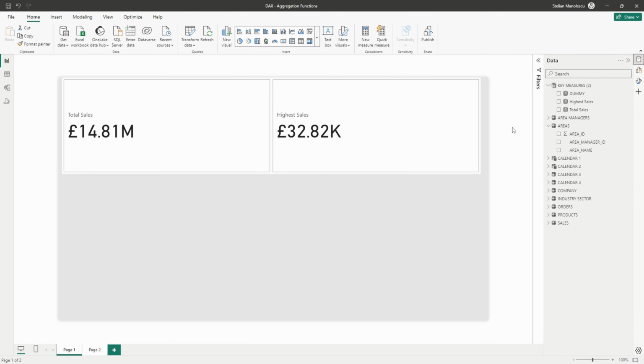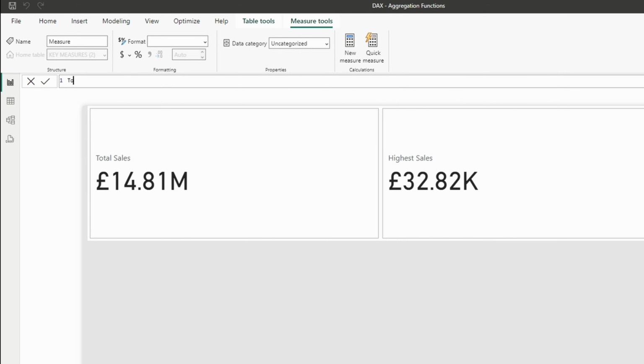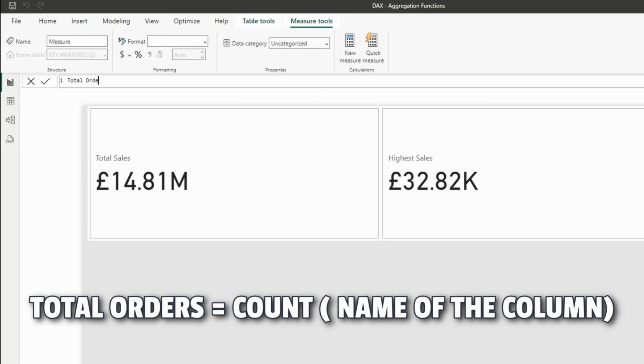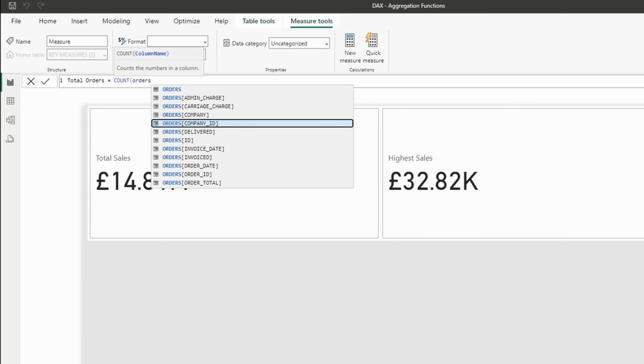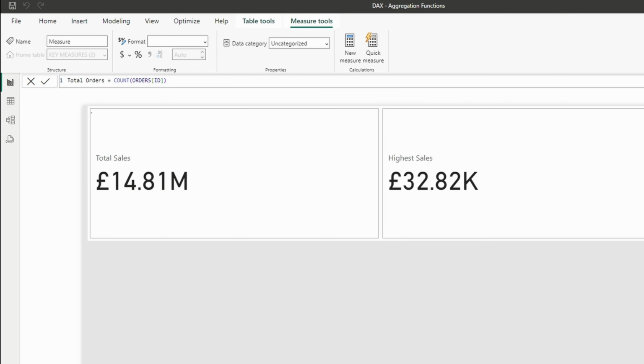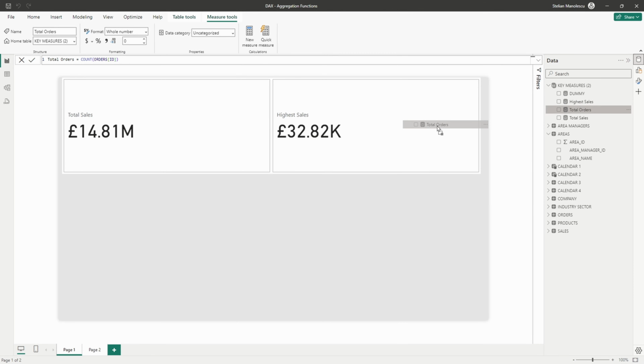Next, you might want to know how many orders we have. For that, we can use the COUNT function. Let's create a new measure, which we will name Total Orders, and it equals COUNT, Orders ID. This will count all the IDs in the order table, regardless of if they are unique or not.